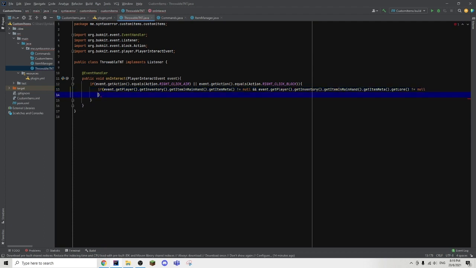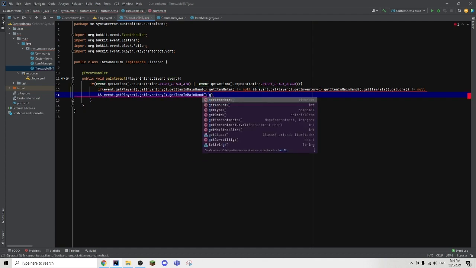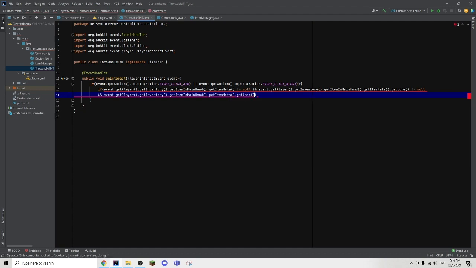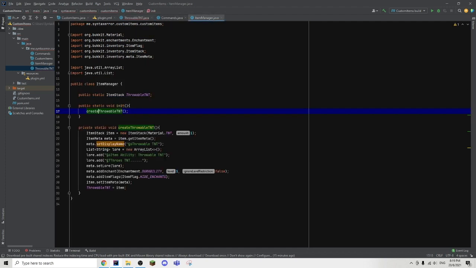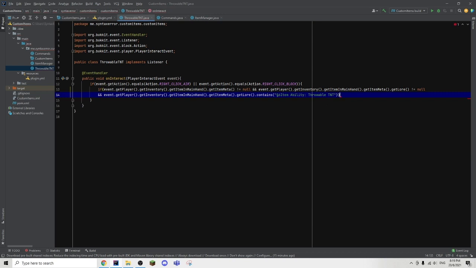Then we are just going to move down just to make it slightly easier, and event.getPlayer().getInventory().getItemInMainHand().getItemMeta().getLore().contains, and finally in the brackets we're going to put our speech marks, and we're going to copy and paste a line of lore that is unique to the item. So we're just going to use this line, which is the item ability, and paste it in. And the reason why we're doing all these null checks is because we do not want the console to be spammed with null pointer exceptions.